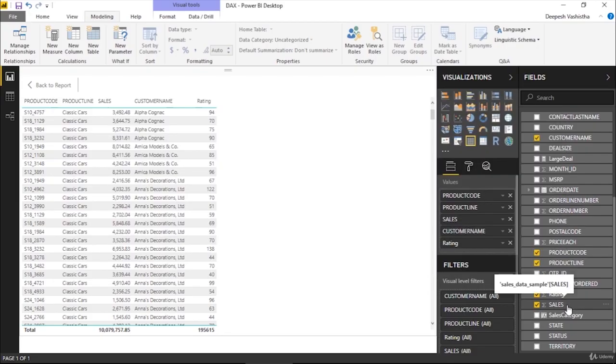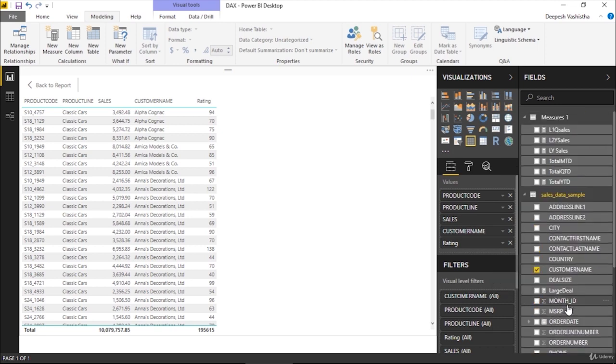Alright, so now let's look into how we can create a calculated column. Just like we have created our measures, we can also create columns this very same way. Either you can go in the modeling pane up here and click on new column, or you can simply right click on your table and click on new column.